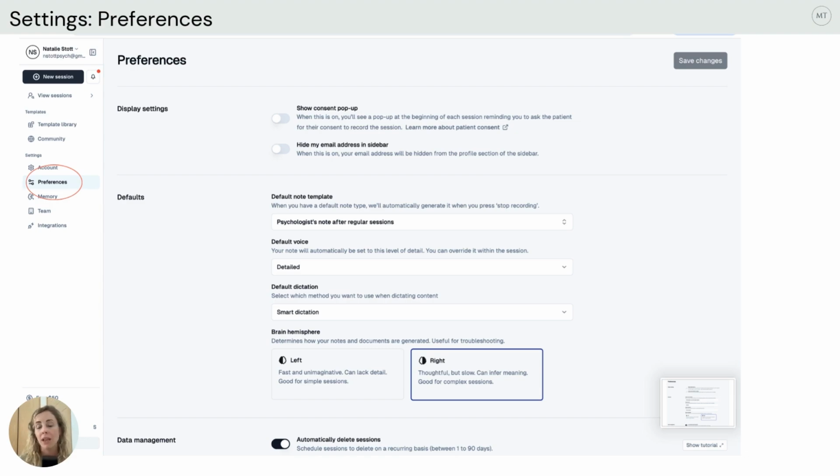And if you're on the free plan, you have this unlimited. The dictation tool can either be smart, where it will generate what it thinks you're wanting to say. So you know how when you're dictating, you might make an error in it. The smart function will iron that out, whereas word for word dictation is literally word for word. Brain hemisphere: if you're on the paid plan, you'll have access to both. On the free plan, you only have access to the left.